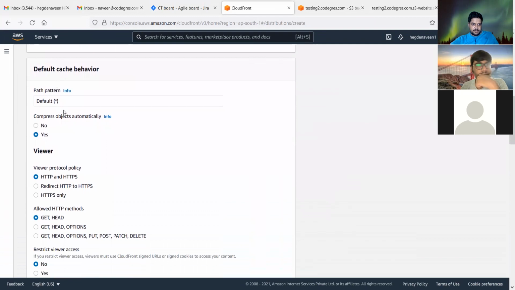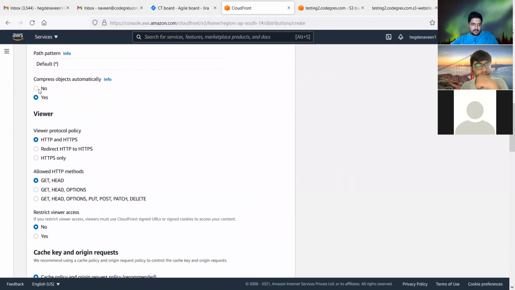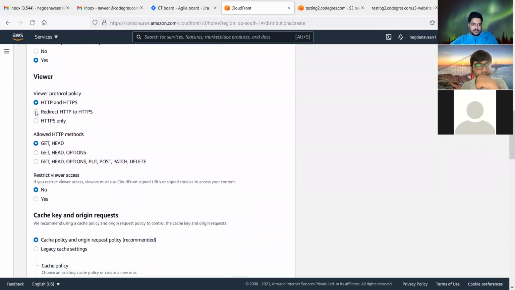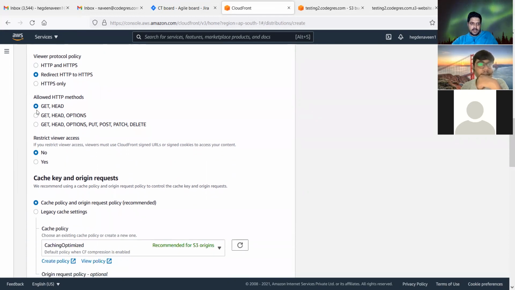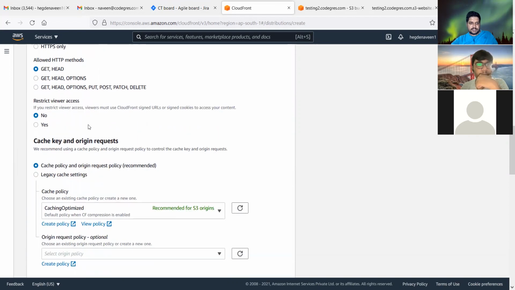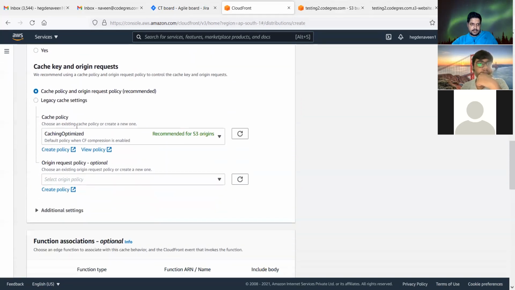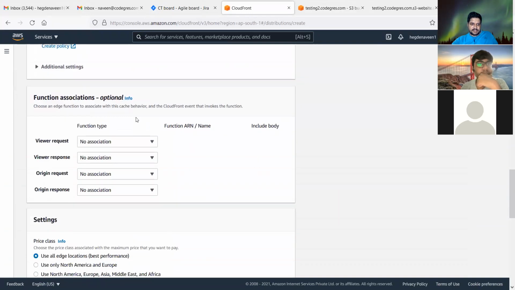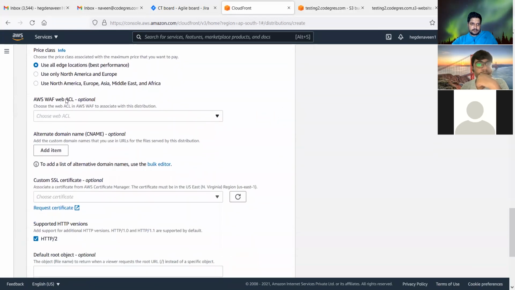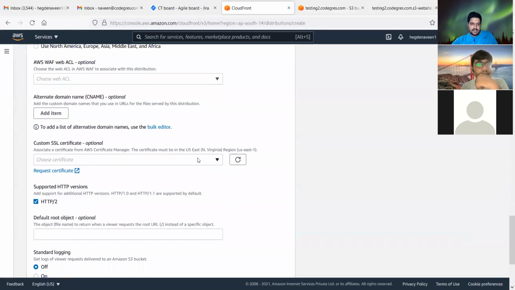Enable origin shield, no. Default, compress objects, redirect HTTP to HTTPS or HTTPS only, whatever I want. And allowed methods are GET and HEAD only. I don't want them to use POST, etc. Restrict viewer access, no. Cache policy, I'll leave it as it is. Use all edge locations. Yeah.